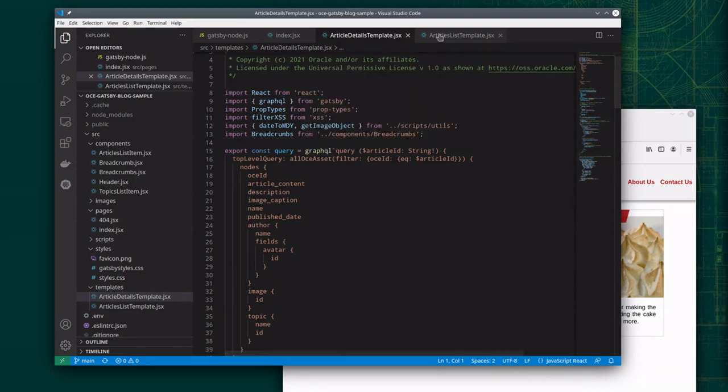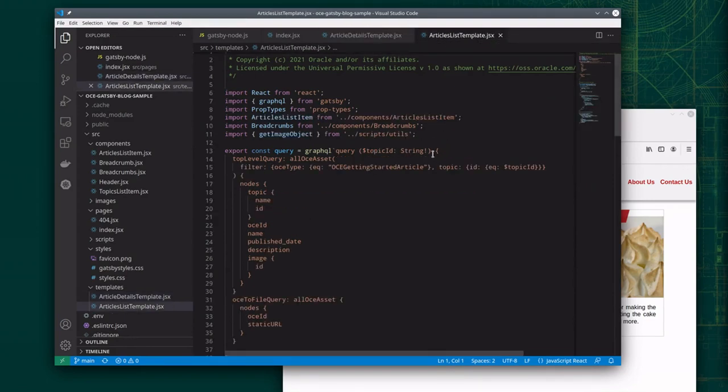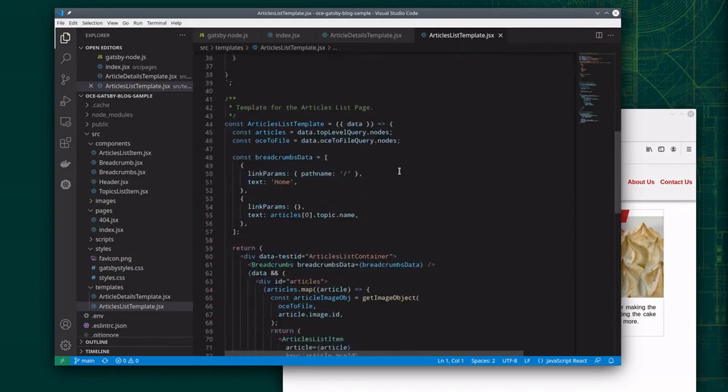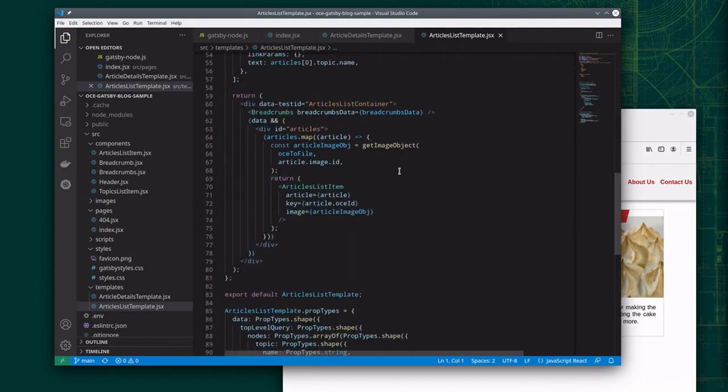Finally, we look at the articles list template. This is called from Gatsby Node.js to create the pages summarizing which blogs belong to a given topic. It runs a query that looks for all blog entries belonging to a given topic ID. It then uses the article list item component to display each entry.